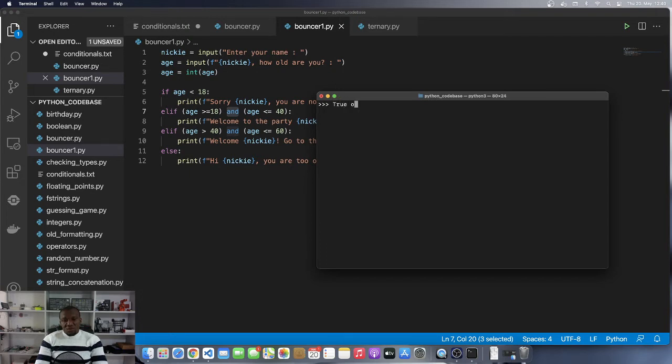Let's say true or true, and it says true. What is going on here is the OR logical operator returns true when either the left or the right evaluates to true. Unlike the AND where both of them have to be true. For the OR, it is either the left or the right.